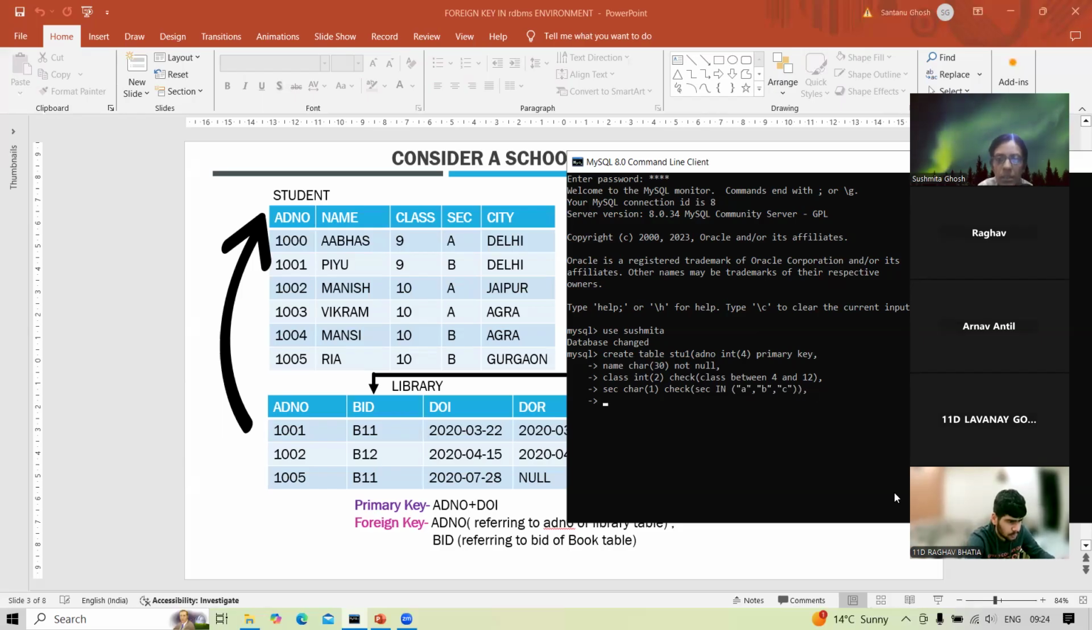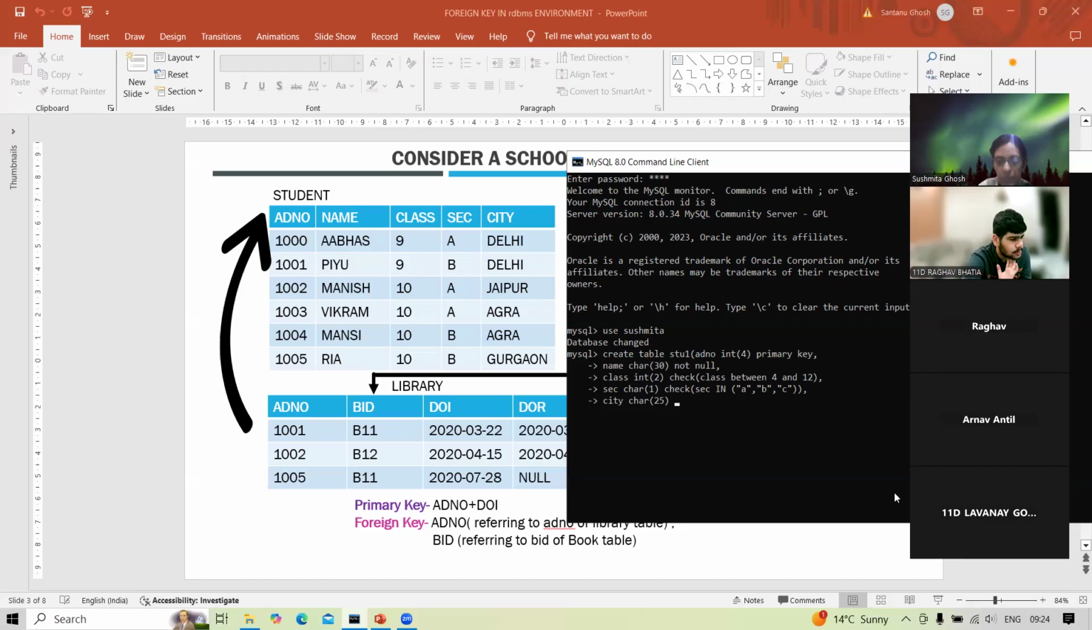Okay. And then city. Let me have city without any constraint. City, char, 25. Okay, I'm not giving any constraints. It's not essential to put a constraint for everything. Yeah. Ma'am, is there a space after this? There is a space after this.